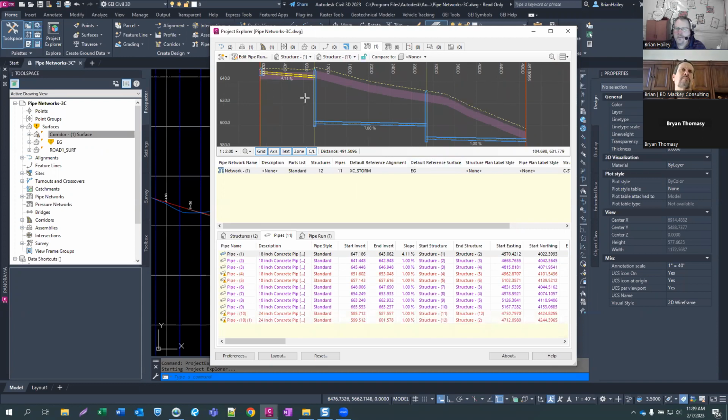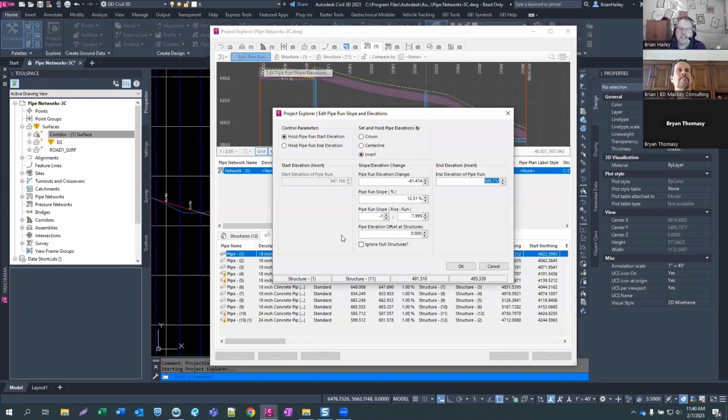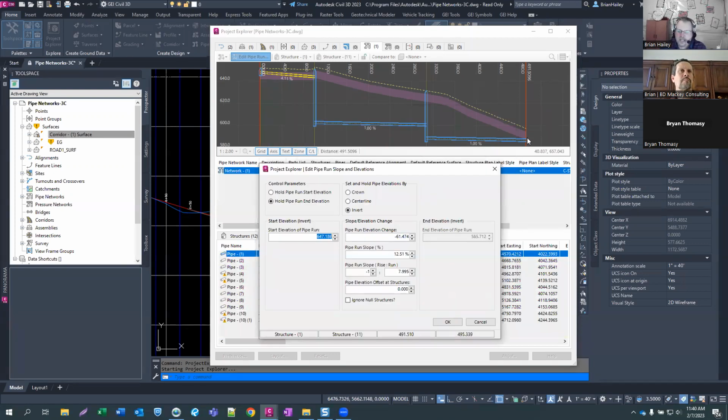And once you've set up the pipes up here, you can then come up here and edit the pipe run. So I choose edit pipe run and I get this heavenly thing here. Oh, this is awesome, right? So control parameters, you can hold the pipe run start elevation or hold the pipe run end elevation. So in this case, my controlling elevation is down here. So I'm going to hold the pipe run end elevation. My starting elevation for the pipe run, 647, that should be this elevation up here.